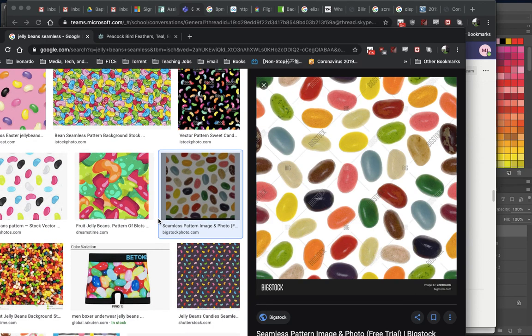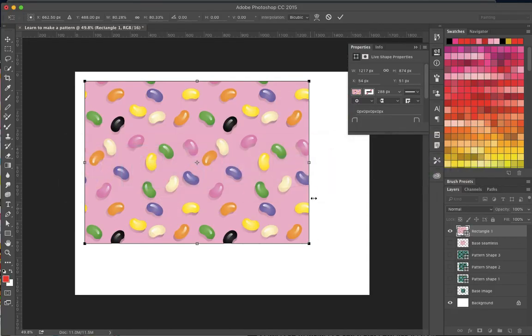Okay, so that's a little bit of fun with patterns, but also a little bit of introduction to using some of these tools and some shortcuts in Photoshop.